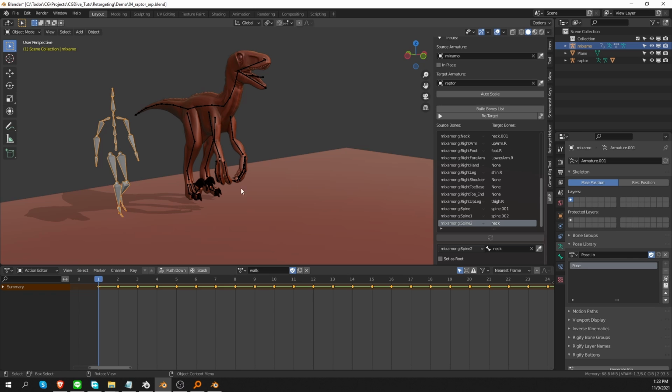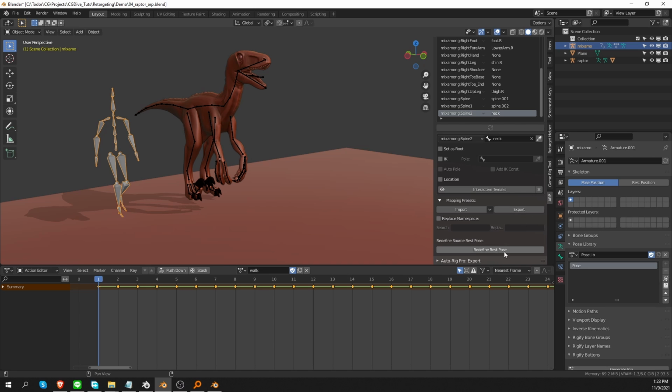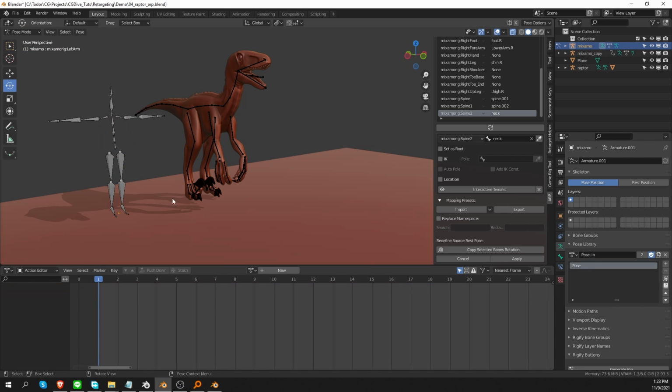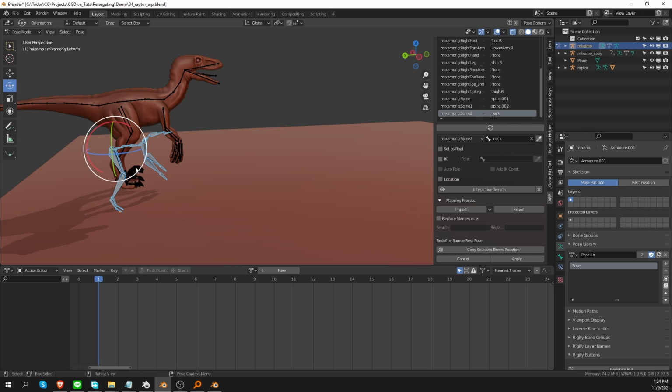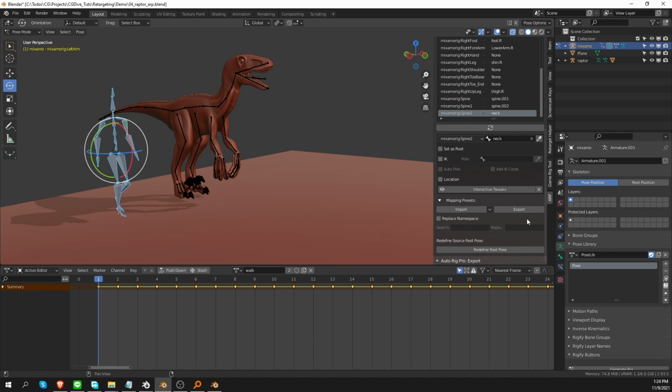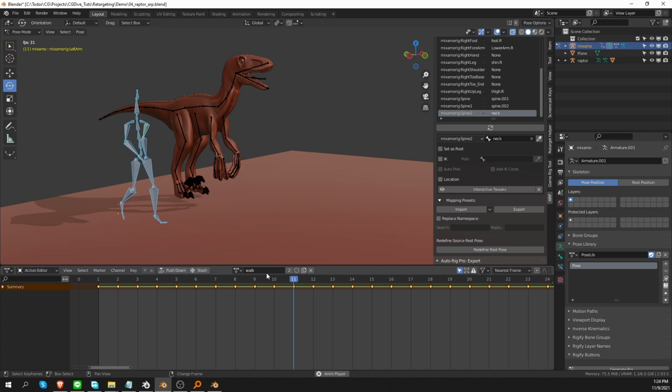And now something very important is the rest position of these rigs. The source rig is obviously in T-pose, whereas the dinosaur has a completely different pose. So let's try to redefine the rest pose. I'll start from the rest pose, press OK. And now just to see what happens, I'm going to select all bones and copy selected bones rotations. And you'll see that my source armature assumed this pose of the dinosaur. And let's apply and see what happens if we did retarget this action, which is a walk cycle.